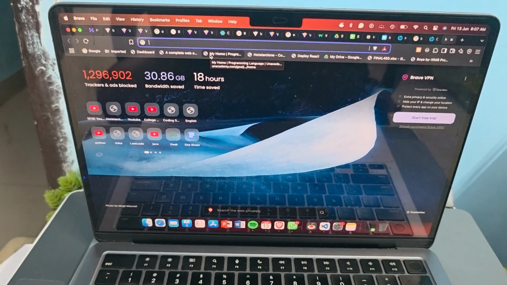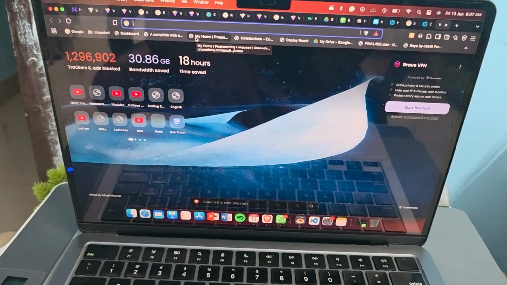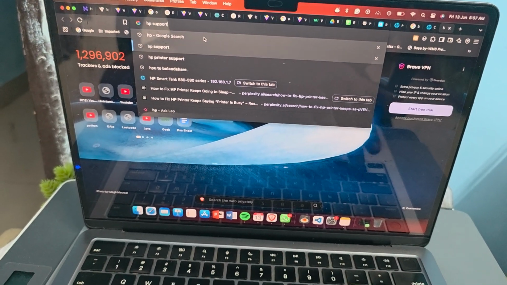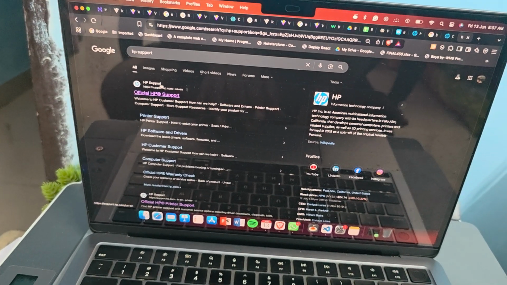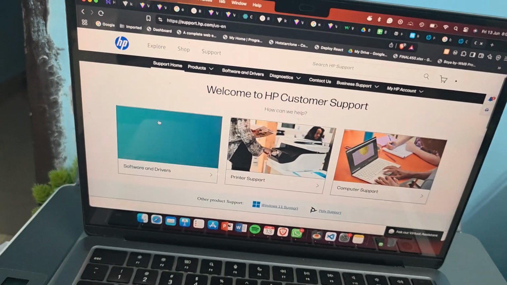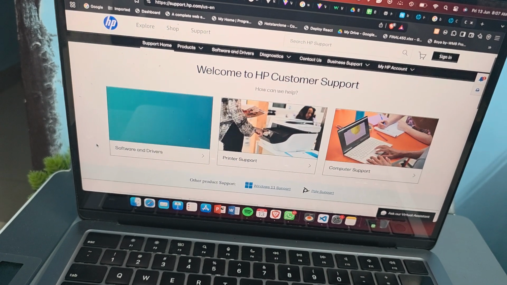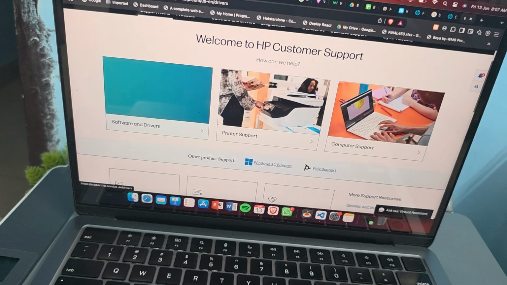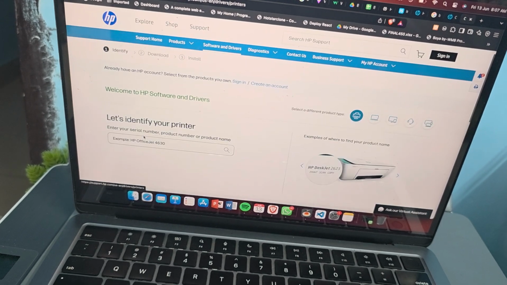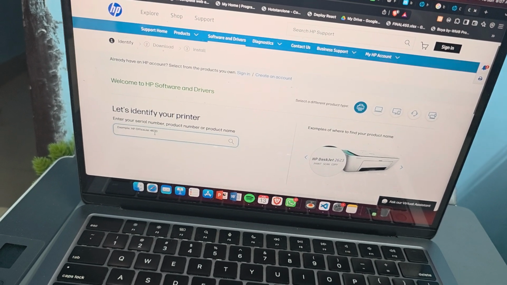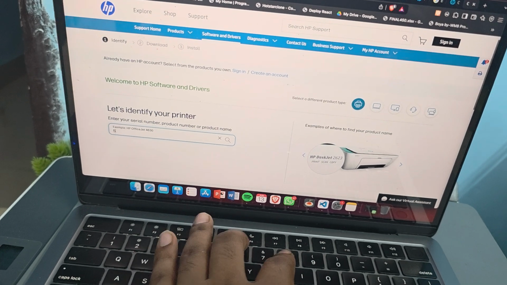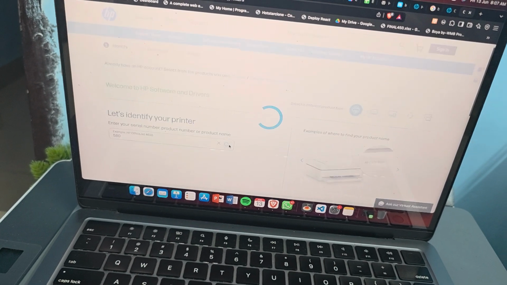Now you match this firmware with the HP official website to see whether a new update is available or not. For this, simply go to official HP support. Then go to the option of software and drivers. Then select the HP printer. Here my printer is 580. This is my model number.